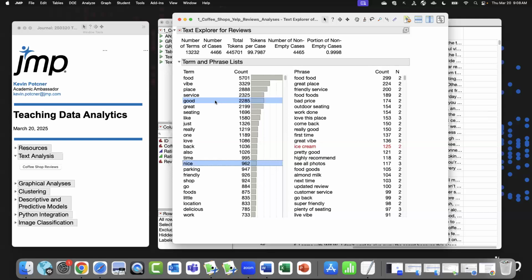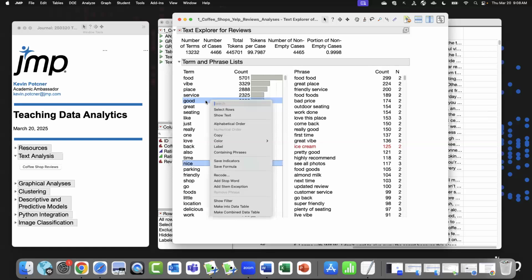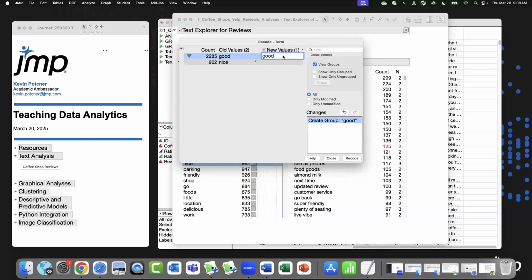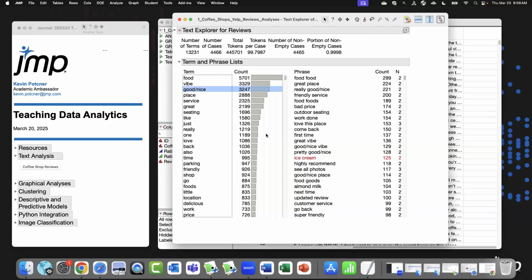So what I can also do is combine words. I'm going to right click on those two words, click Recode, and grab those two words. I'm going to group them, and I'm going to give it the new name good/nice. And when I hit Recode, you'll now see that good/nice is there.